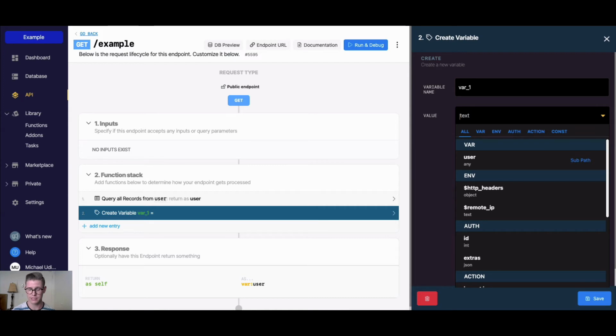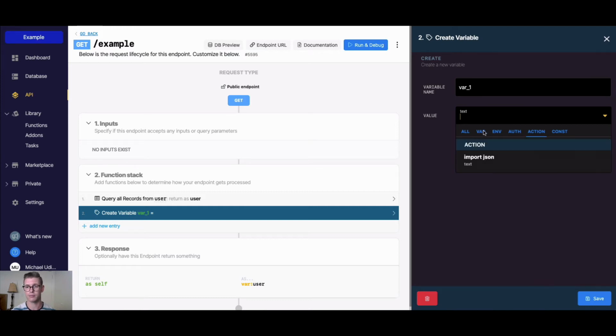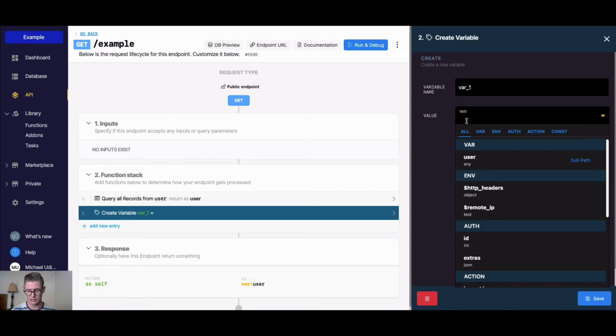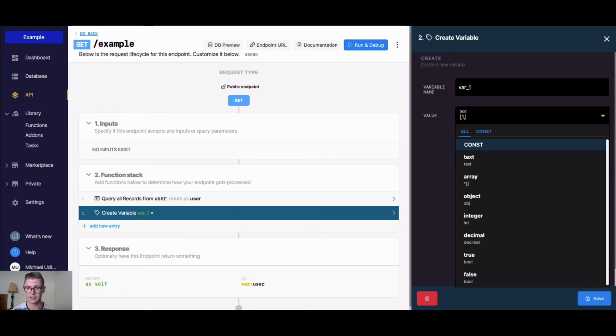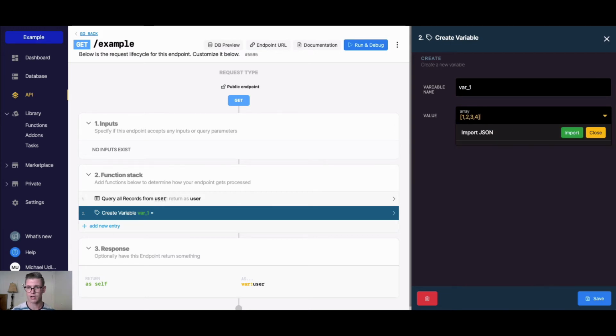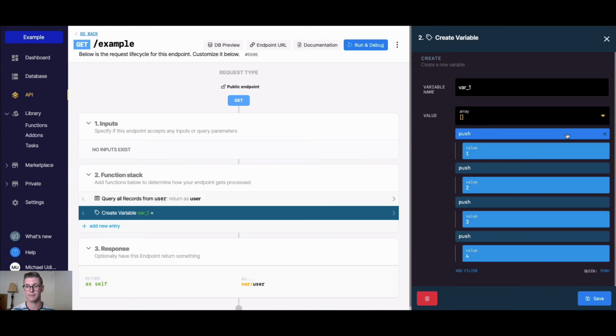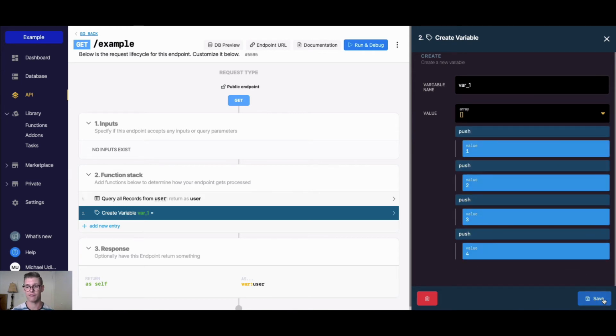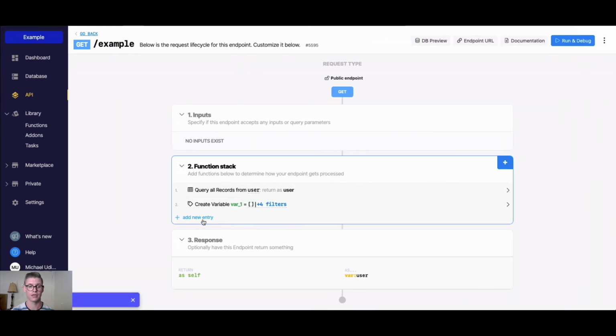Very nifty. You can even just start immediately writing JSON or array right into this text line instead of going all the way to the import JSON. For example, if I just write in a basic array here, I'll say 1, 2, 3, 4, it's going to go ahead and know that I want to put some JSON in there, and I can just hit import and it'll just explode it out for me as you would hope.